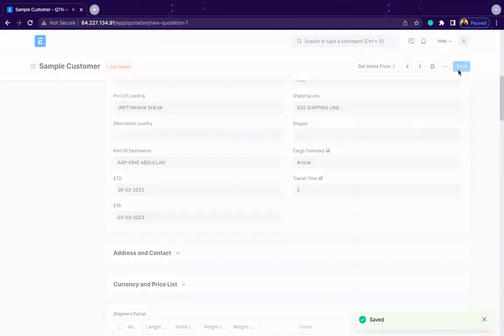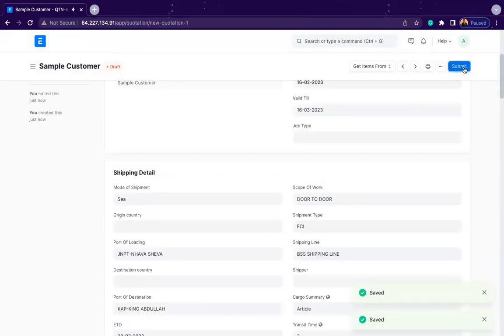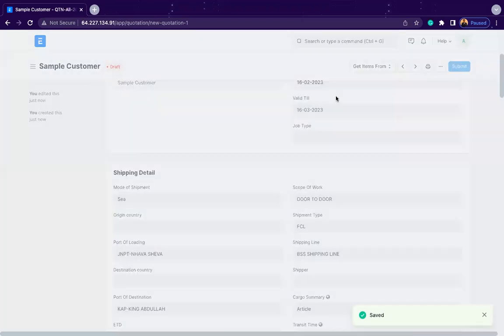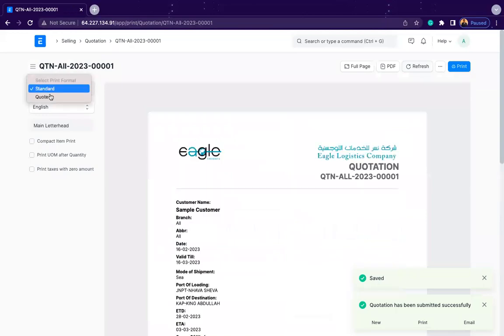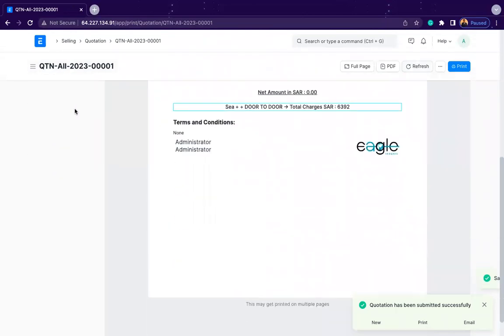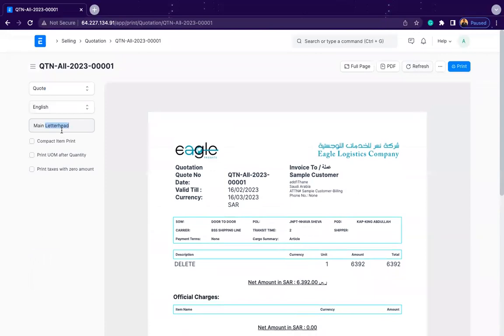Now I can click over here, save, and once I submit, the quotation is submitted. You can print this quotation from here itself.